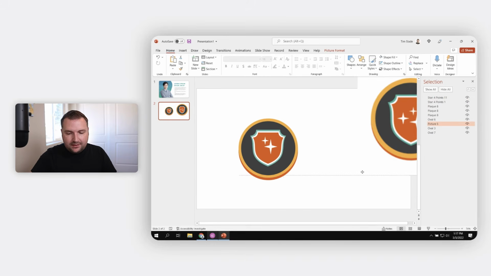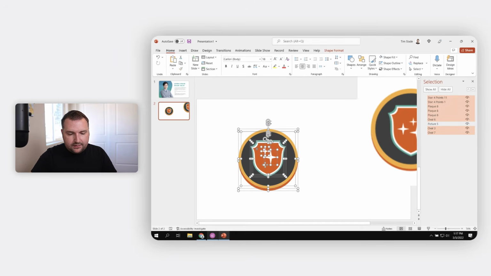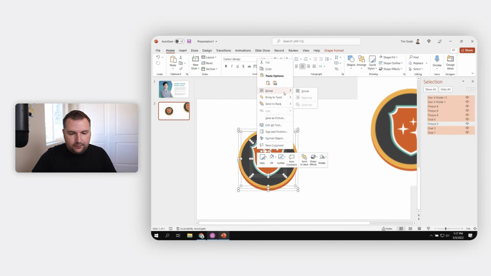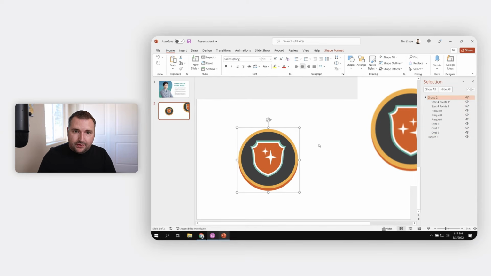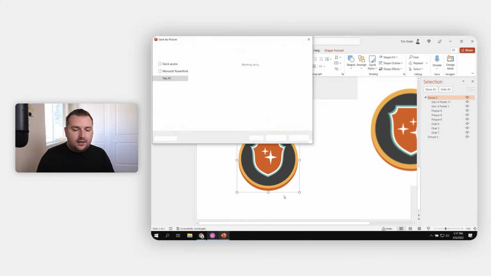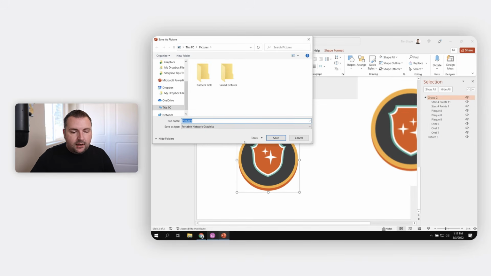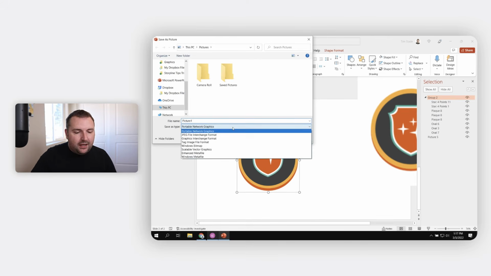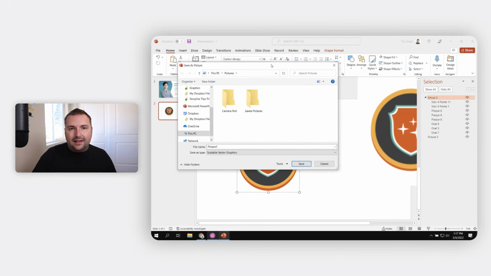Now, if I were to group this, let's move that guy out of the way. I can group this, right click, group it, and I can save this off. Now, there's a couple different ways you can save off these images. I already showed that a little bit earlier, but if I right click and do save as a picture, when you're creating custom graphics like this, custom shapes, illustrations, of course you could save it as a PNG, which is going to be great because it's going to have that transparent background. But if you have the option to save it as a scalable vector graphic, it's going to save it like a vector graphic.